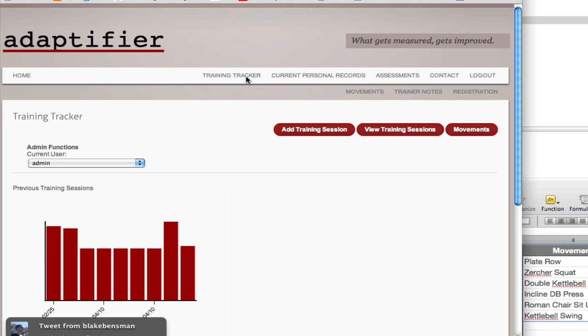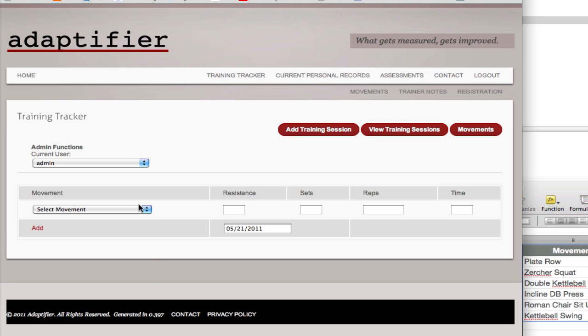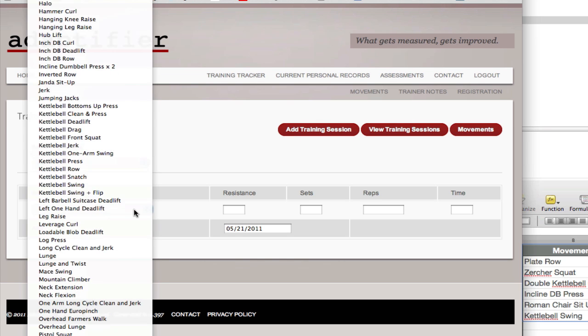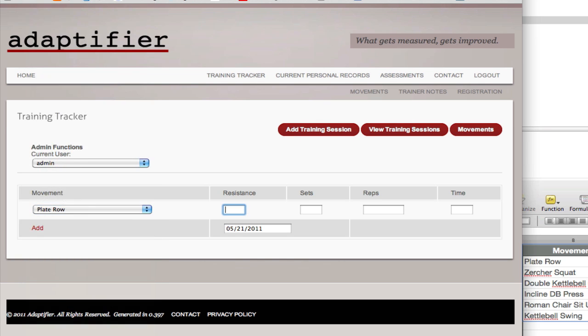Click over to the training tracker and click Add Training Session. So I'm going to enter my first one in here, plate row. 65 pounds. Oh, that's a huge plate row. So you enter in the sets, reps, time.